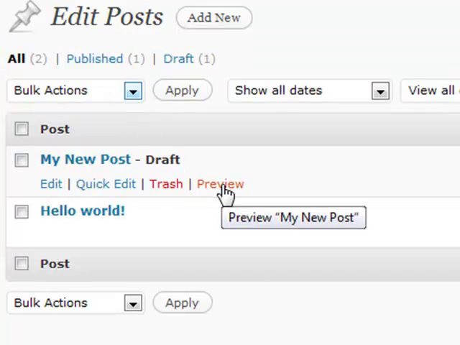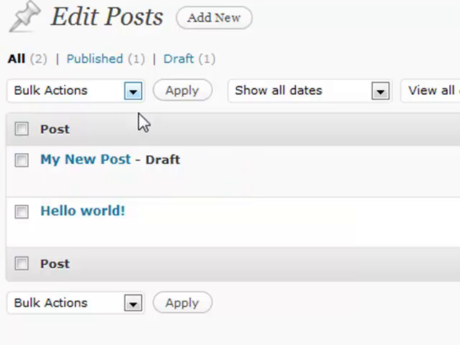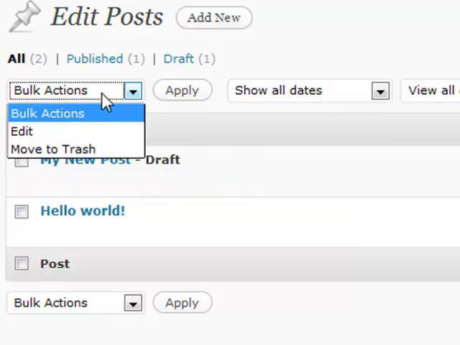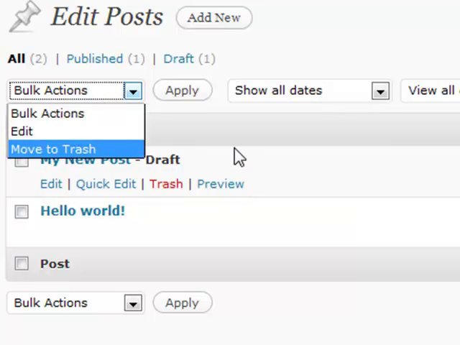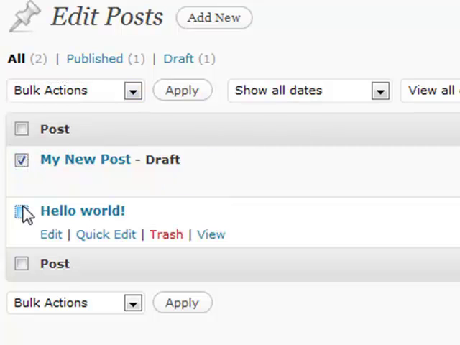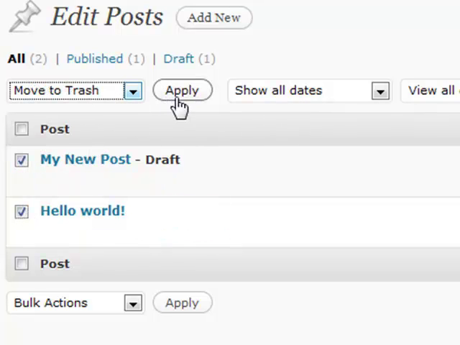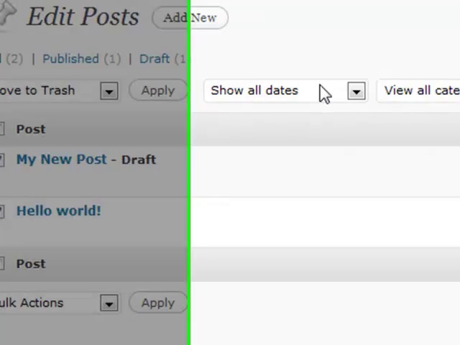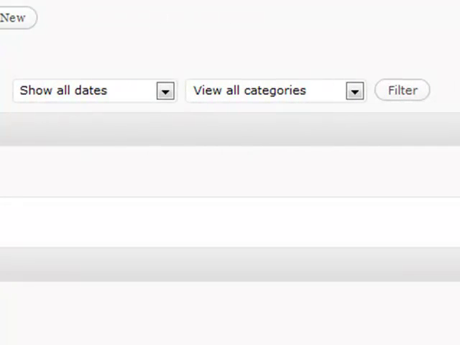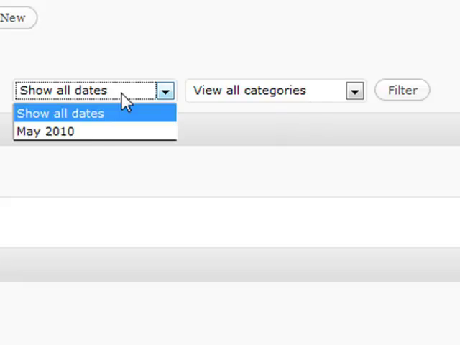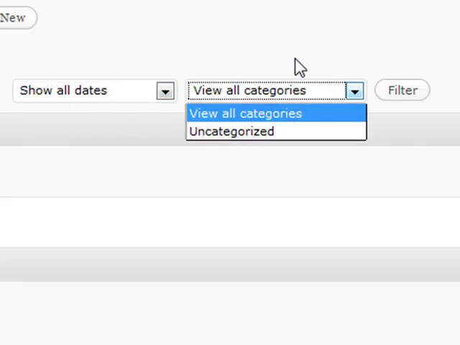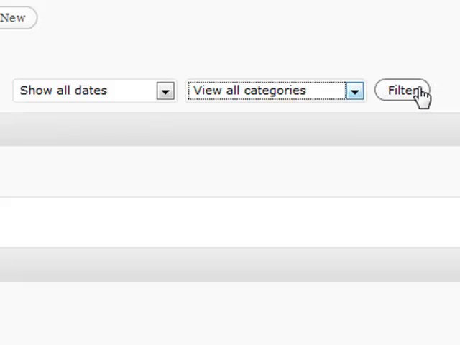Preview is obviously pretty self-explanatory. It's the preview that will actually show it on the front end of your blog. So a couple of different things up here. If you have multiple things that you want to move to the trash at the same time, you can check them with a checkbox and move them all at once. Just hit the apply button. Also, if you have a bunch of posts and you don't know what to search for, and the excerpts aren't working, you can view things by dates or categories, and you can filter it and narrow it down a little bit more there.